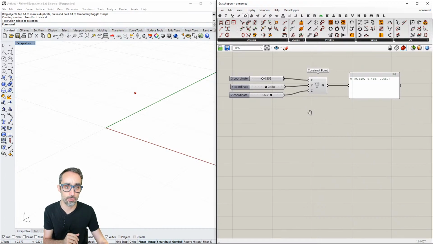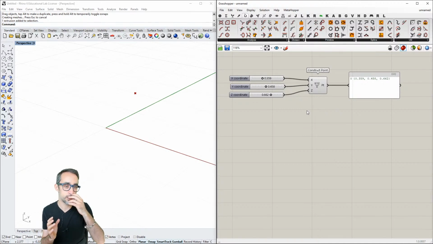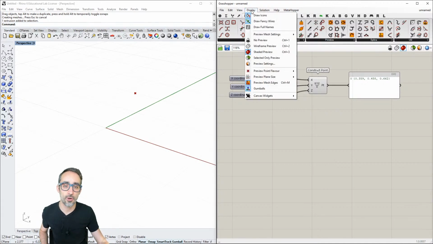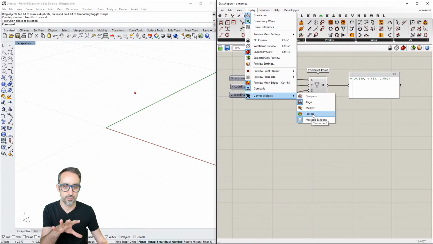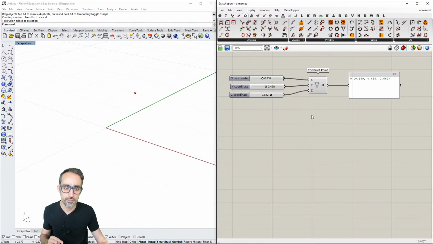That's how I'm going to work with my own Grasshopper. And finally, something that I do find useful sometimes, especially when I'm working with big definitions, is to turn on this thing called the profiler. In the same section that we were before, Display, Canvas Widgets, Profiler, if you turn this on, the profiler is a component that shows you how many milliseconds each component is taking up to execute.